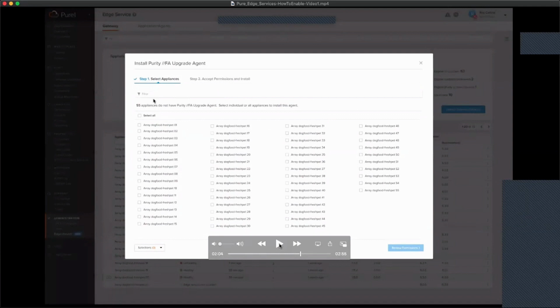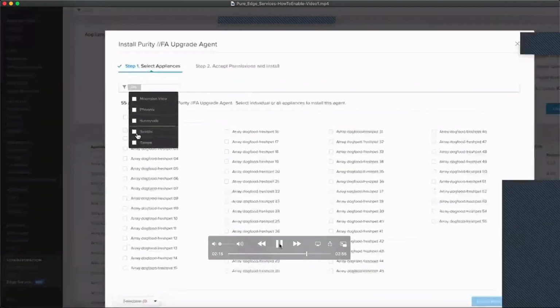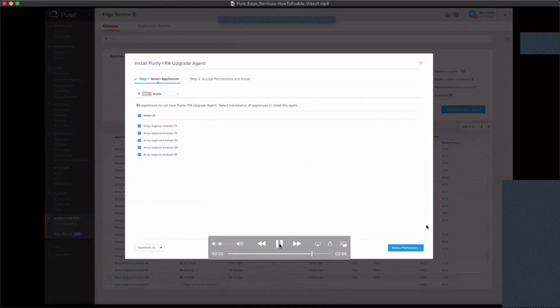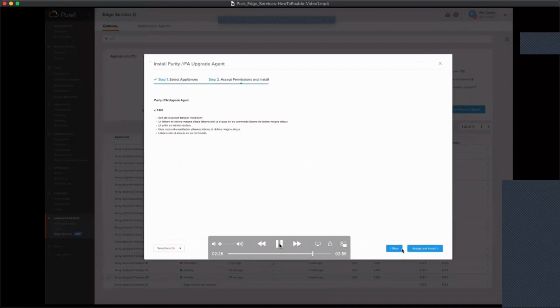So here, obviously, if I want to install the upgrade agent, I may have a bunch of arrays that are applicable. This is where filtering options can be useful. We have customers with a lot of appliances, so you could use a filtering option to filter by a whole bunch of different things. In this demo, I filter by city, and I filter by Seattle. So I'm only going to see, I think, the 5 arrays that we have in Seattle in the demo environment. I'm going to deploy the upgrade agent on these 5 systems.